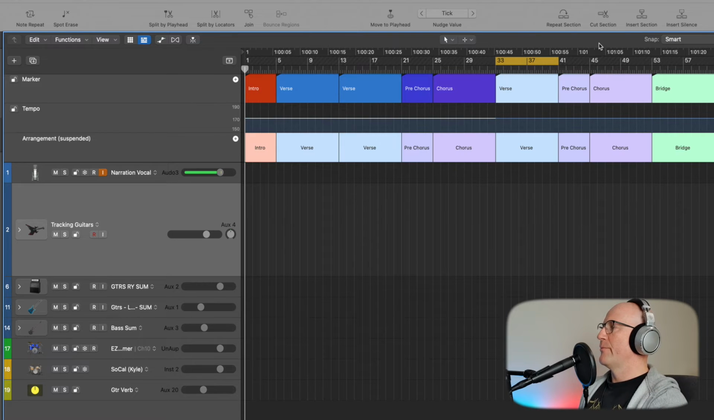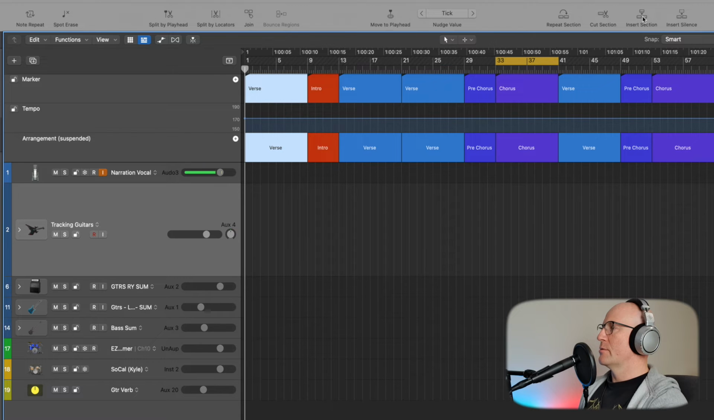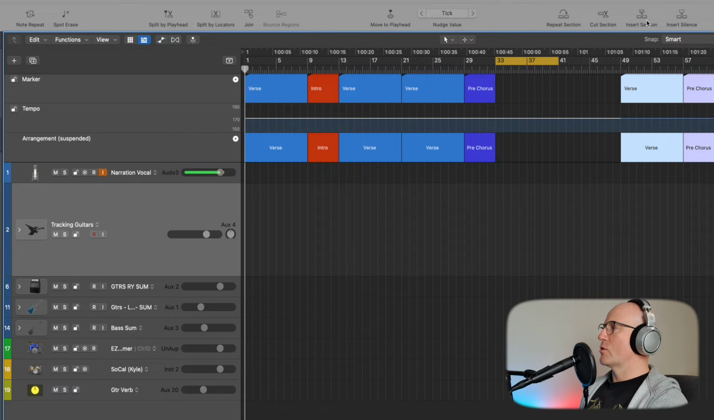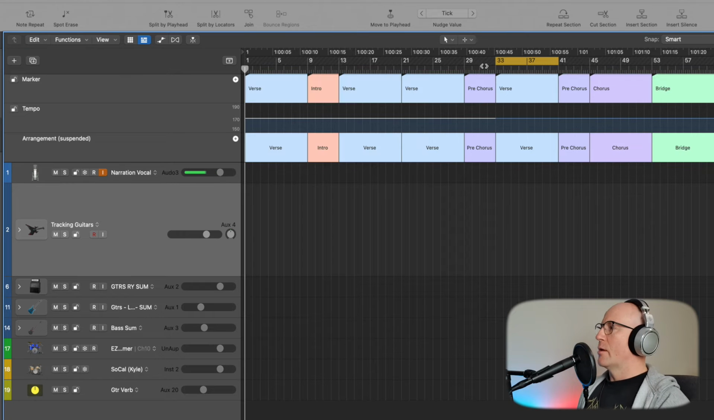I can cut a section. I can insert a section. So that'll insert a previously copied section. I can cut that back away, or I can insert silence. So these are really useful to very quickly throw ideas together and arrangements together. Hence I like to keep that.